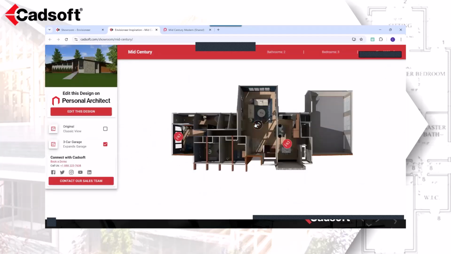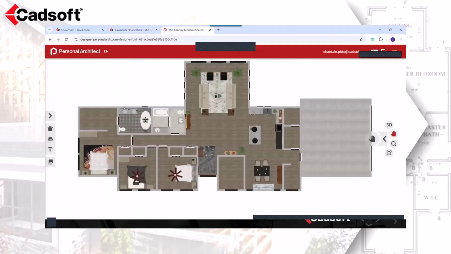So there's another way that we can get them to edit that design as well. So when we hit edit this design, this is going to fire up Personal Architect. And Personal Architect is a cloud-based design tool. So it brings them into that project in a cloud-based environment where they can start to make changes. Now, those changes are something you can limit as well. So you can let them have a free-for-all.